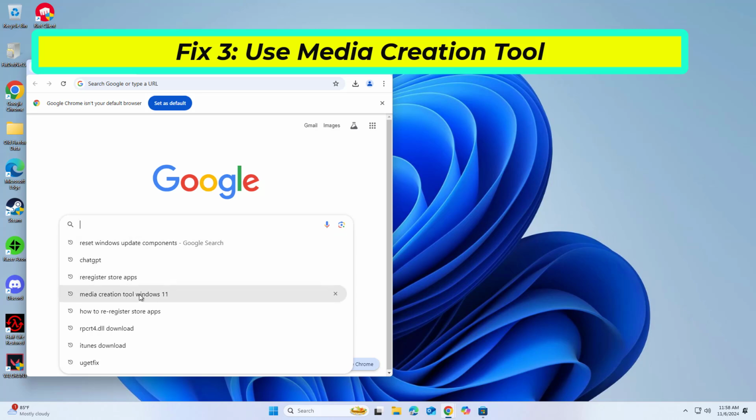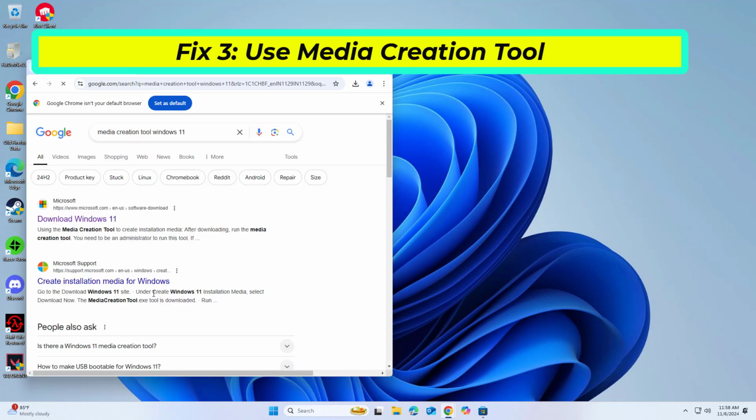If that didn't work, the media creation tool can be used to upgrade your system, acting as an alternative to standard updates.